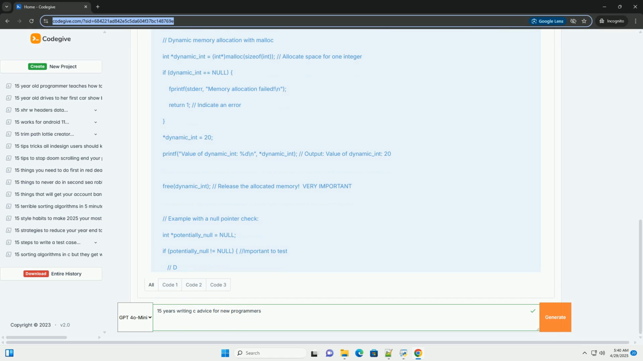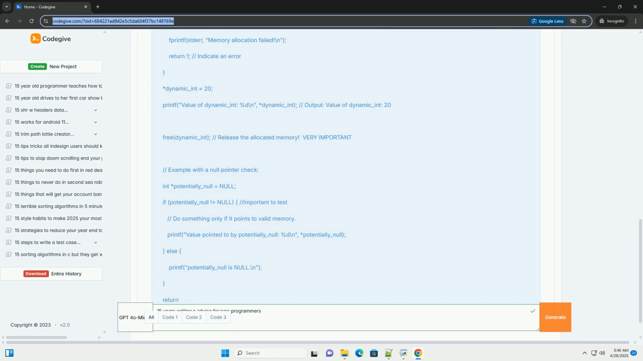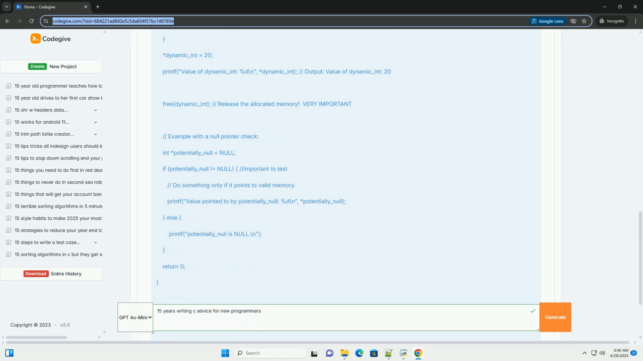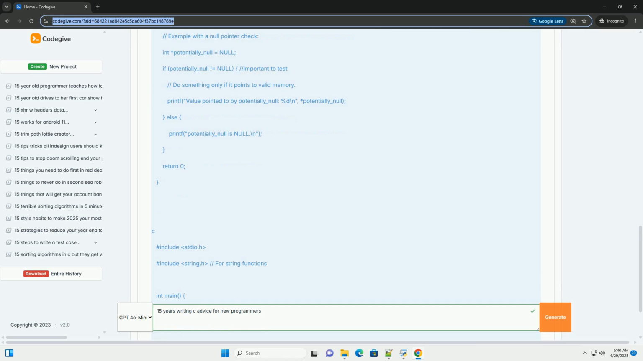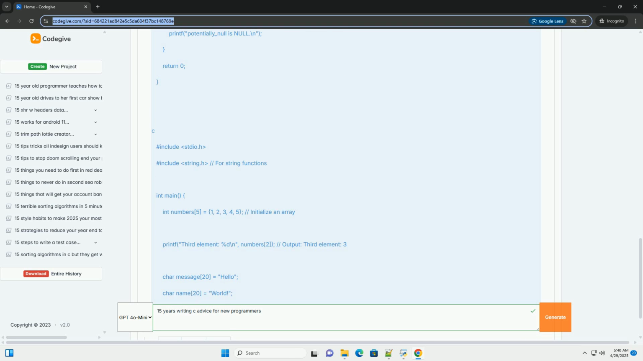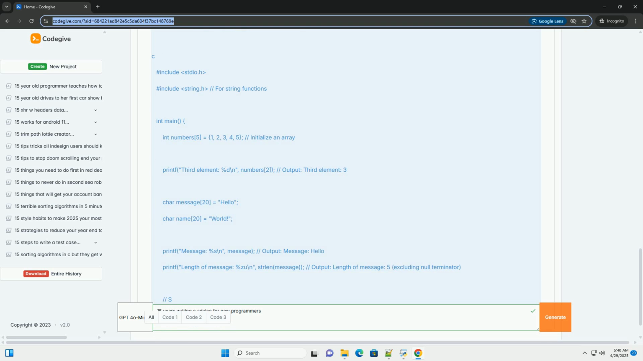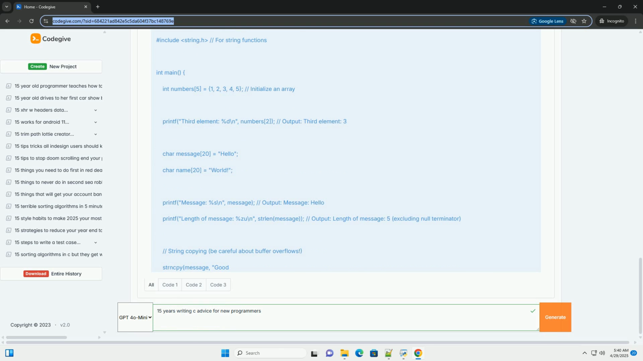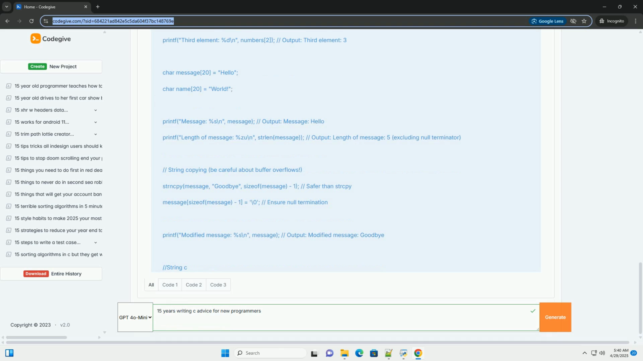1. Understand pointers, the heart of C. Pointers are not just a feature, they're integral to C. Embrace them, don't fear them. They are variables that hold memory addresses. Declarations: int *ptr declares ptr as a pointer to an integer. char **argv is a pointer to a character pointer, commonly used for command line arguments.